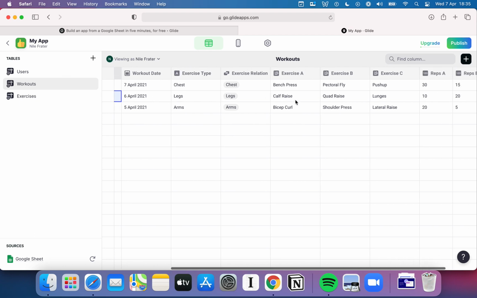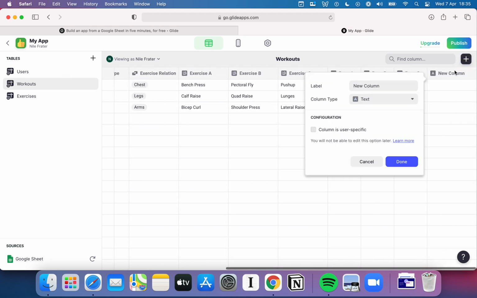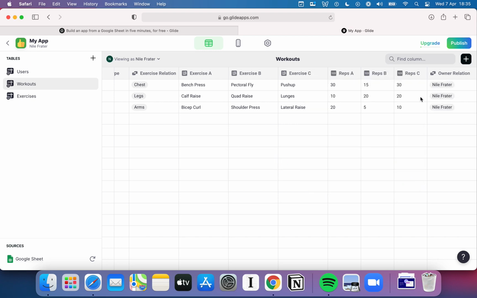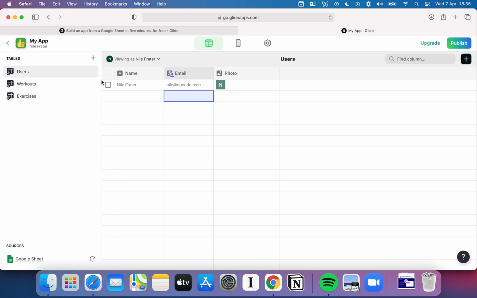That doesn't create ownership just yet. What I've now got to do is create another relation field, and I'll call this owner relation. You could also call it user relation, whatever you want. We'll say take the owner field, match that up to users to the email field. And there you go, that'll immediately pull through Nile Freighter as the first row in this.